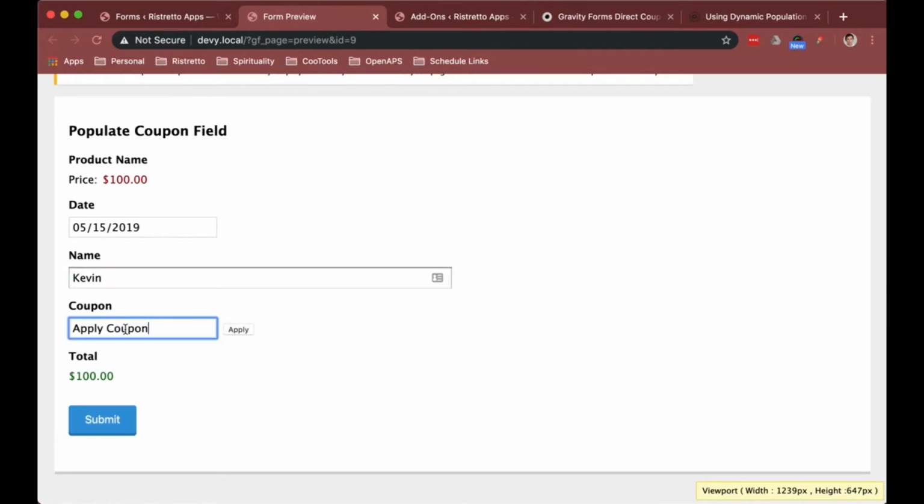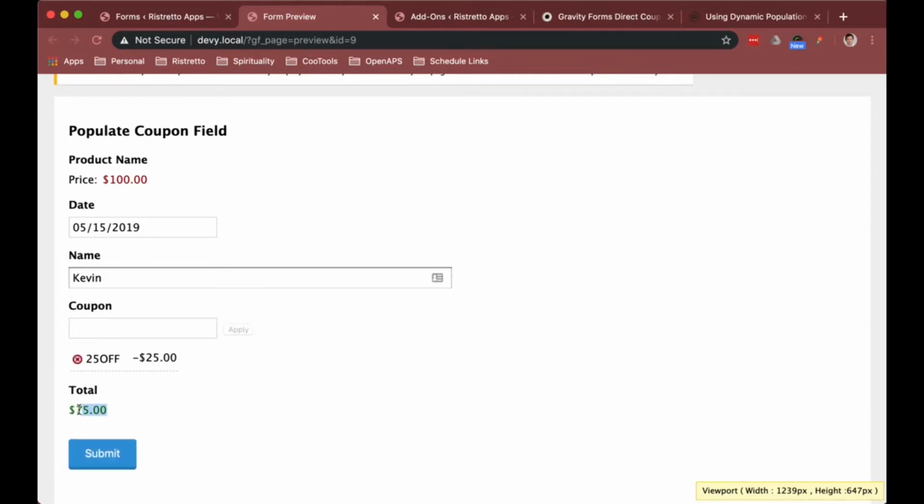And then I'm going to put the name of the coupon, which is 25 off. Then the customer normally has to click apply, and you can see that it applied that $75. But of course, that's not what we're looking for, right? We were looking for a way to have this done automatically by giving them a link.